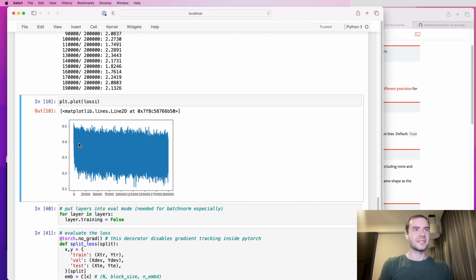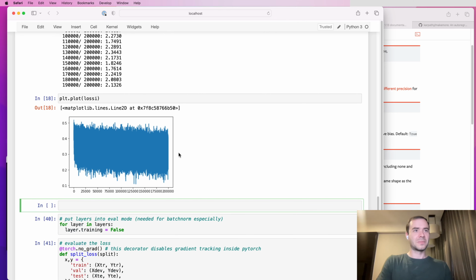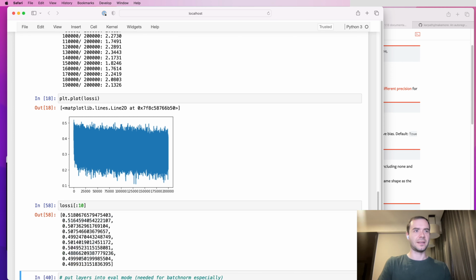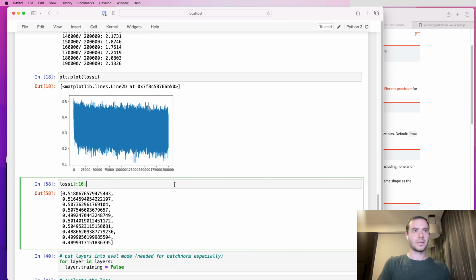Okay, first, let's fix this graph because it is daggers in my eyes and I just can't take it anymore. So lossi, if you recall, is a Python list of floats. So for example, the first 10 elements look like this. Now, what we'd like to do basically is we need to average up some of these values to get a more representative value along the way.